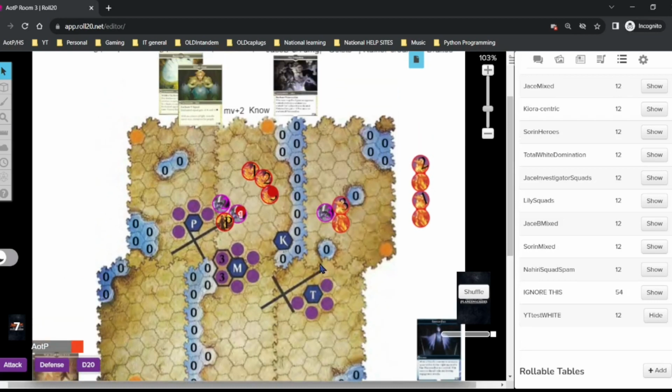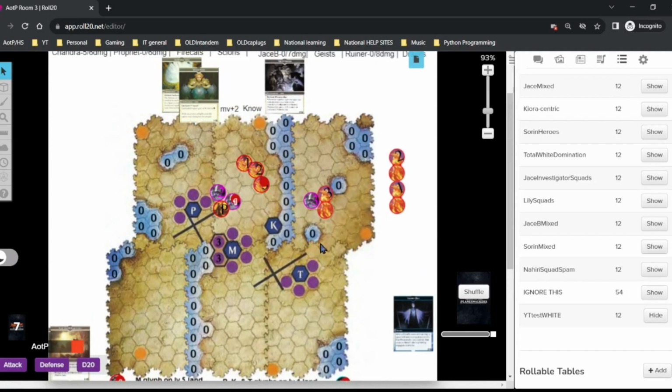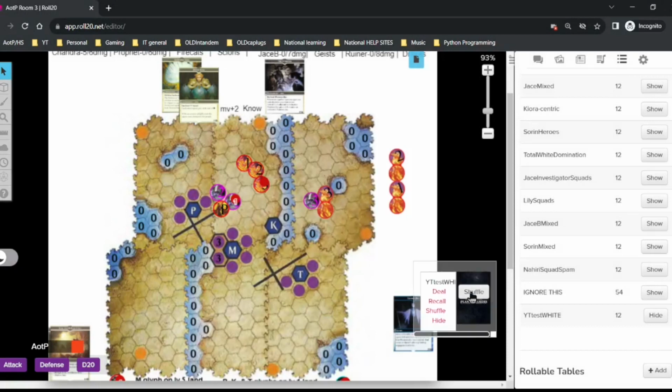When you're done with your game and you'd like to put your deck and the cards away, generally what I'll do is hover my mouse over your deck on the right, and then go to Recall. Left click that. You'll see that in player hands, there are 7, and we know that because at the bottom left, you'll see I have a number 7 in my hand. On the table, there are 5 white cards. We have the 3 enchantments at the top, and then the 2 in the graveyard at the bottom left. So you can recall only the cards from the player hand. I'll do that now. So it doesn't put it in the deck, though.